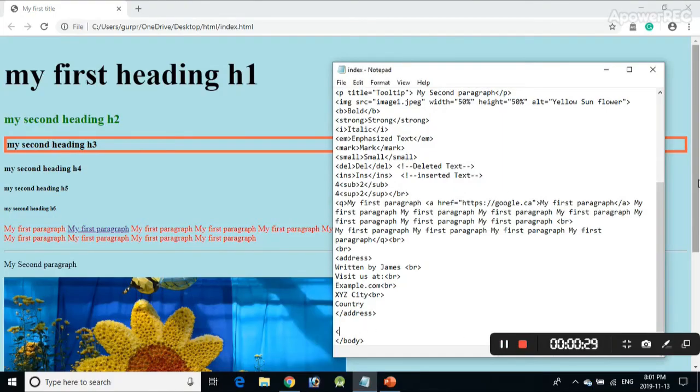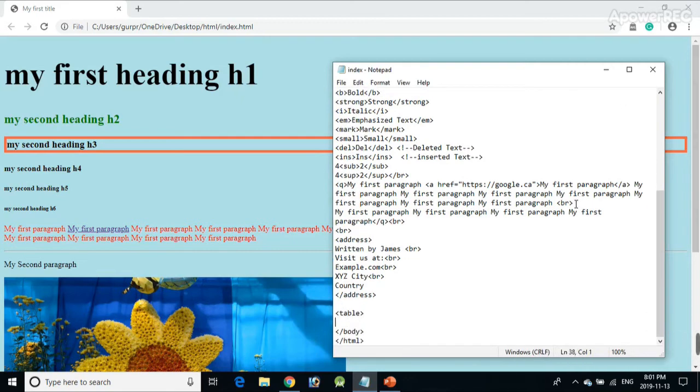We will start the table with the table tag. Then the table heading. Firstly, we need to write a table row. Then table heading, heading 1, table heading close, then another table heading. It will be heading 2. Then table heading close. After that we need to close the row.